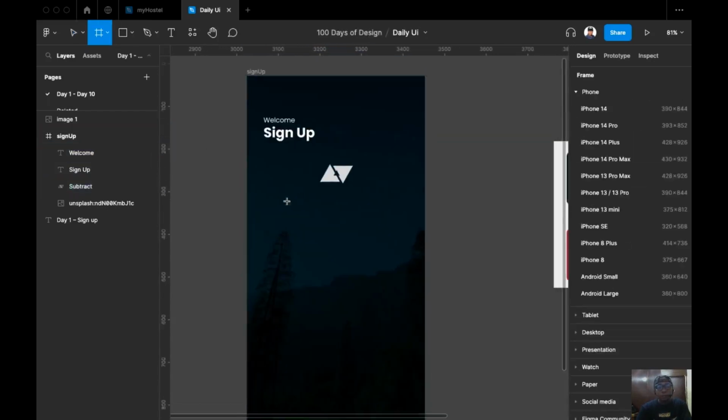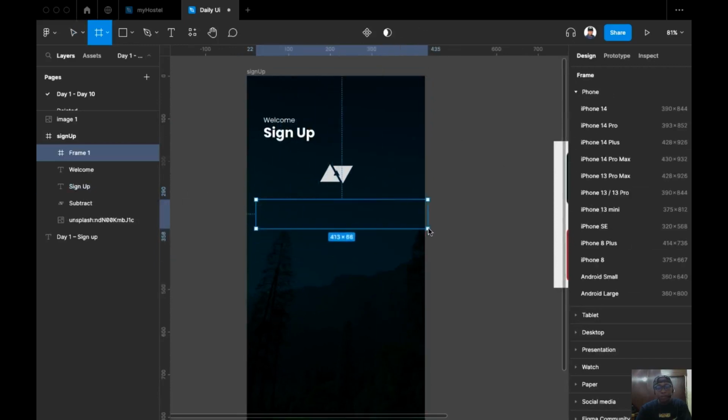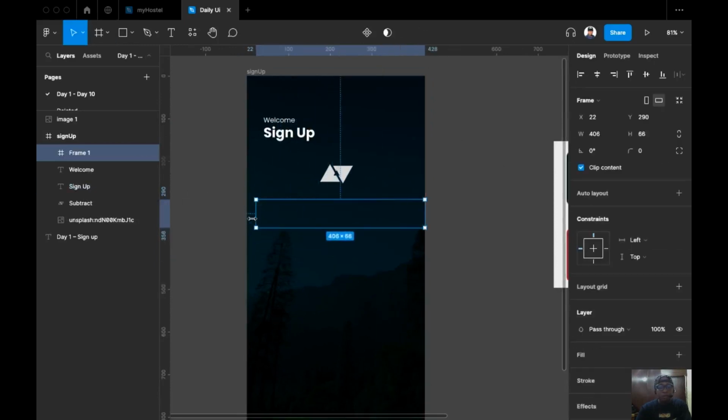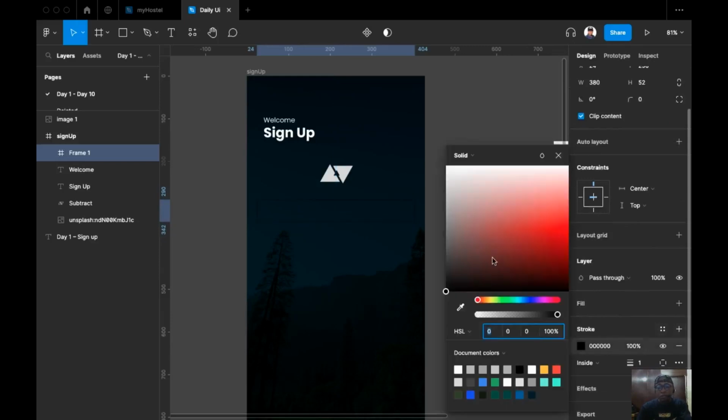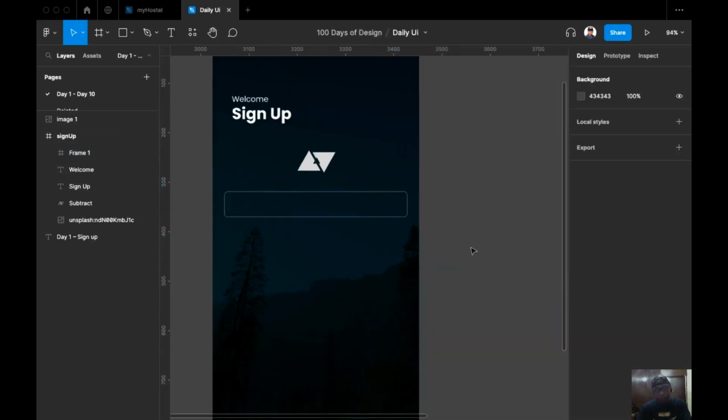Then inputs. I'm going to use the same size as this screen for the input. Same width, and I'll reduce it by 48. So I have 24 from both sides, minus 48. Then I will centralize it. The height of it is going to be 52 pixels. And I'm going to give it a stroke, a kind of white stroke like this. Then a corner radius of 8 pixels to show it's an input.